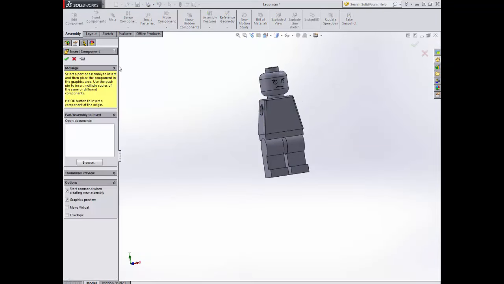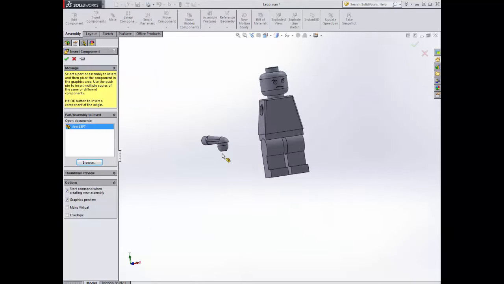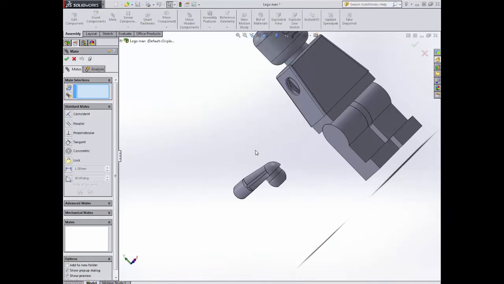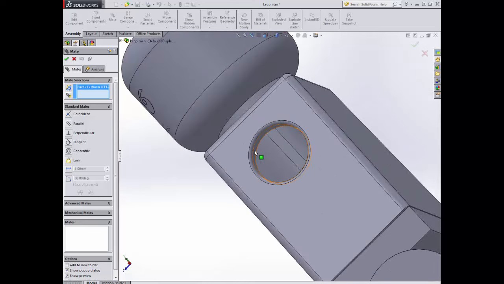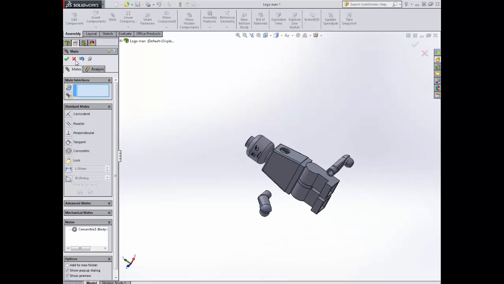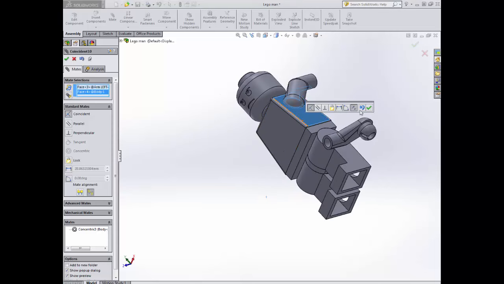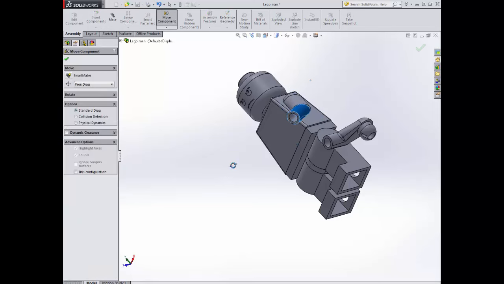We're now going to insert the arms. So there's 1 and 2. For this one, I'm going to make this circle to our inner circle here. And I'm then going to mate this flat face to the flat face here. Green tick. Going to move it around so it's pretty much in the right position.